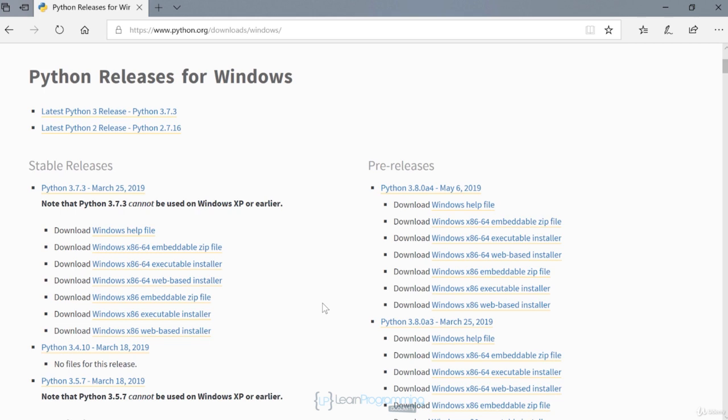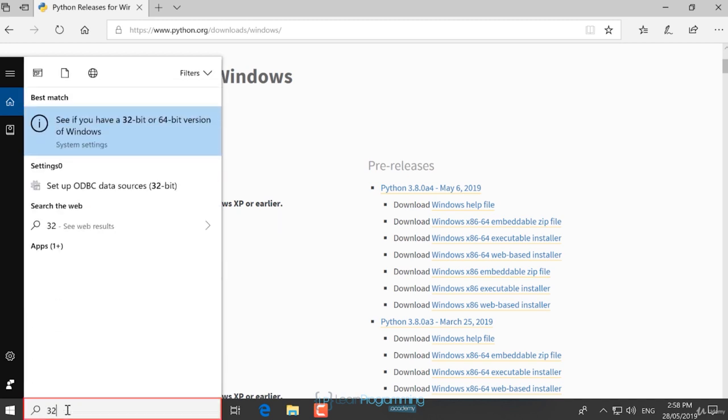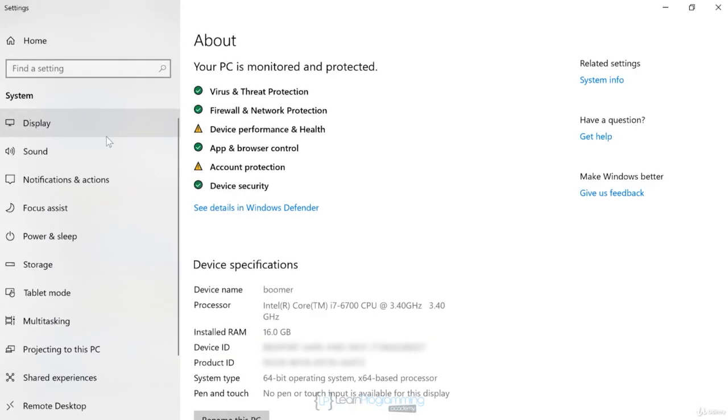If you're not sure whether you're running a 32 or a 64-bit version of Windows, we can come down here and just type in under here 32. That'll pop up this little thing here and see if you have a 32-bit or 64-bit version of Windows. Check on that. And if that didn't work, you can just go into About in System Settings, and that would also get you there. Now note down here under System Type, we've got, in my case, 64-bit operating system.